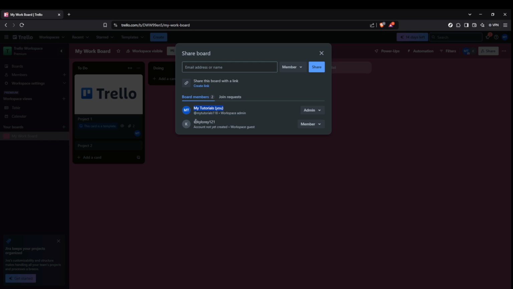This action will bring up more options for that particular member. Select the option Remove from Board when you see it. This will bring up a confirmation prompt to make sure you really want to remove this person. To finalize the process, simply click on Remove. This action will successfully remove the member from your board, ensuring they no longer have access to its contents.